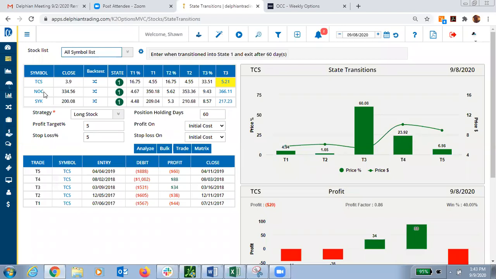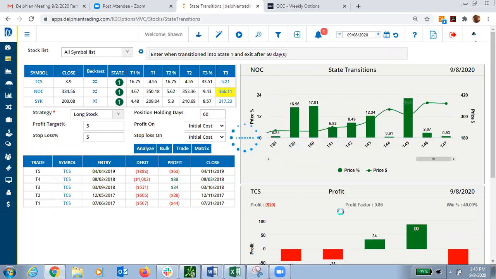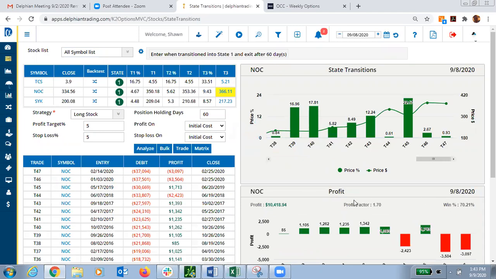But if I do look at something like this NOC, and I click on the T3 there, now I'm going to get into a little bit of a better win percentage. We're talking about a win percent of 70% on a long stock, with a 1.7 profit factor. And you can see there's 47 trades. So 47 times Northrop Grumman went into our state one within the system over the past 13 years. So this is one that I would want to look at further using a different strategy.